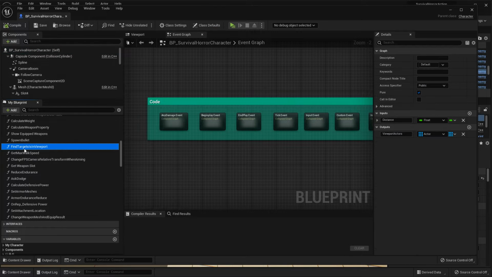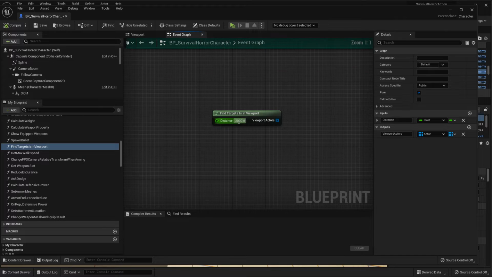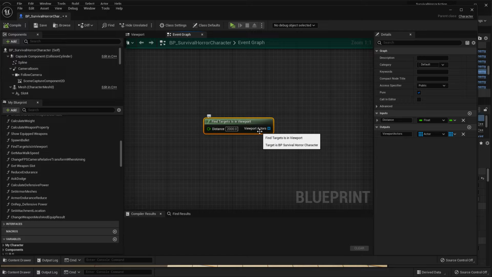Here, find the target is in viewport. Just use this node when you select some enemy. For example, if you have experience playing the long duck, and that ulp, when you see ulp... wait a second, I don't remember that, but if ulp follows you and you don't see ulp, it just walks and keeps following.